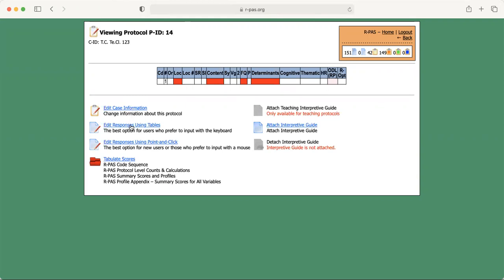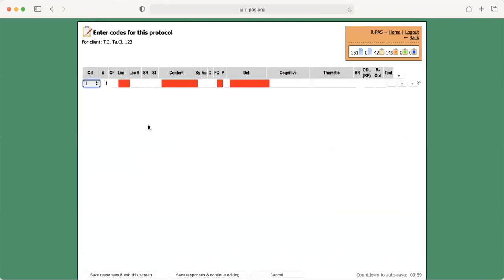You also have the option to edit responses using tables or edit responses using point and click system. So we're going to do a few cards using tables and then a few cards using point and click system. There's also an interpretive guide to assist you when determining what to code and how to score it. So for edit responses, using this option, you're going to toggle in for coding. So you'll start with either the first card, second card, third card, and so forth.